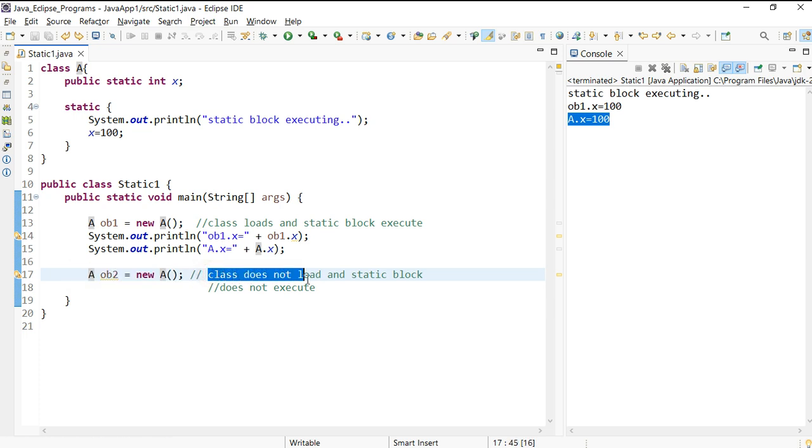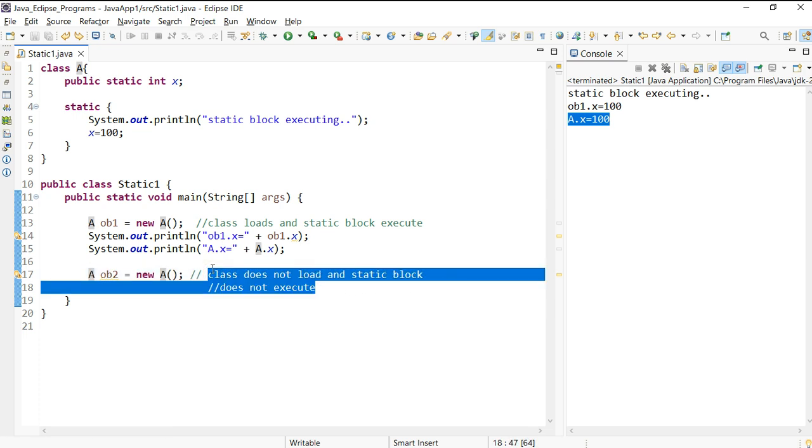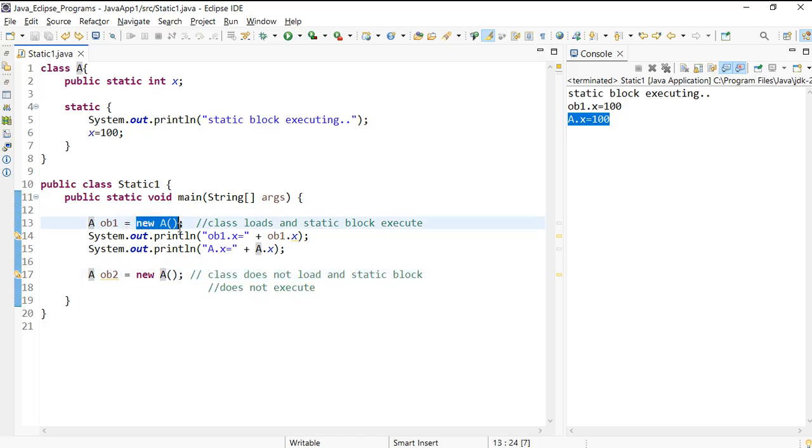So the class does not load and the static block does not execute. The class is already loaded here, therefore it will not load again. As a result, the class will not load and the static block will not execute. So the static block is executed only here, but it does not execute from here. Once again let me run it. Now, a class can also be loaded by using some other methods. That we will understand in future classes, not now. Okay, fine, this is what happens.